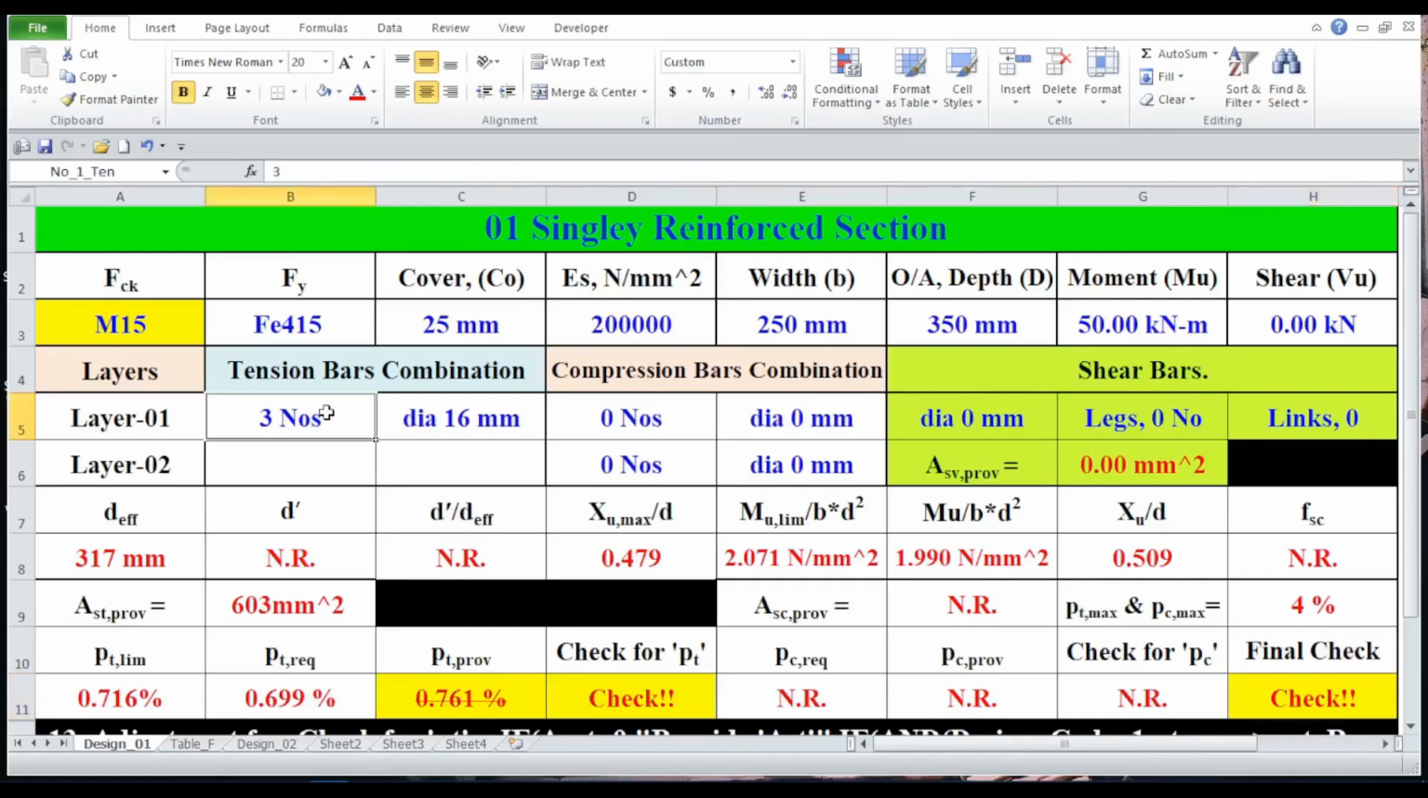We must readjust our tensile reinforcement. To rectify this, I am now changing our bar combination from 3 16 mm diameter bars to 5 12 mm diameter bars, arranged in 2 layers. Notice once again, the status of our design is now OK. This demonstrates how crucial it is to maintain an under-reinforced section for ductile behavior.